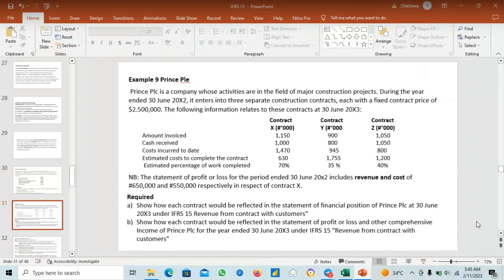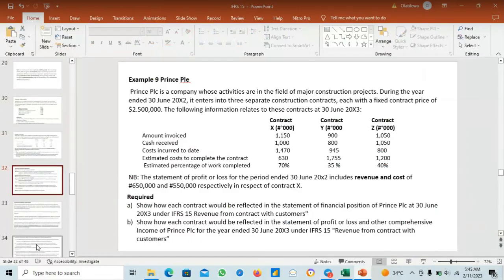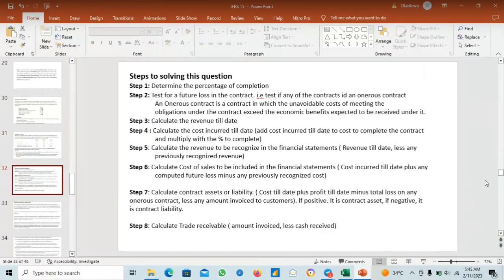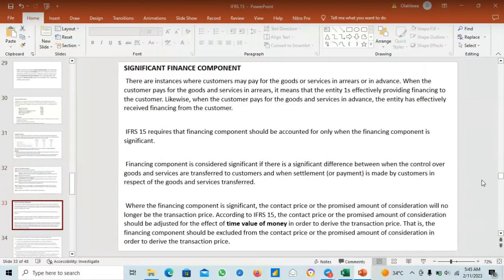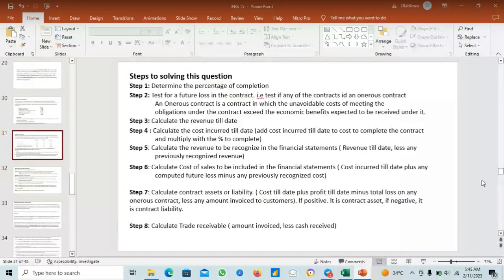So we are supposed to show how these transactions will reflect in the financial statements. I'll first give us the procedure for treating a transaction like this when it's complicated before I start solving it, because this seems to be a more comprehensive test on IFRS 15, and it involves 3 different contracts. So let's look at the procedure. Steps for solving this question.